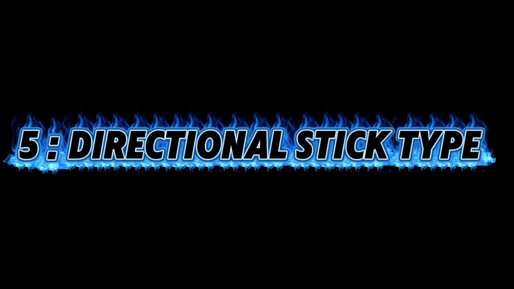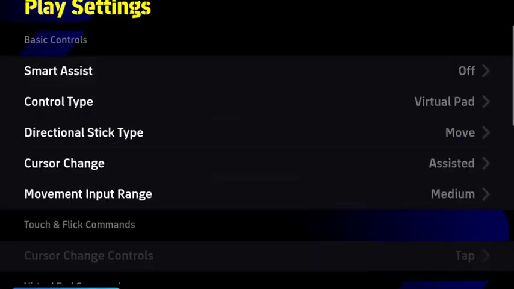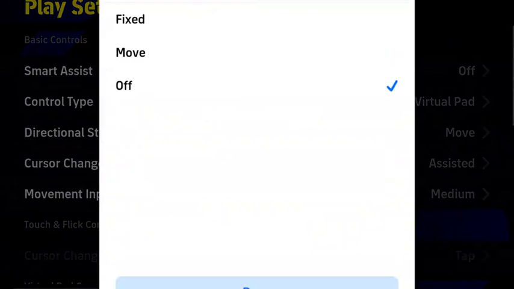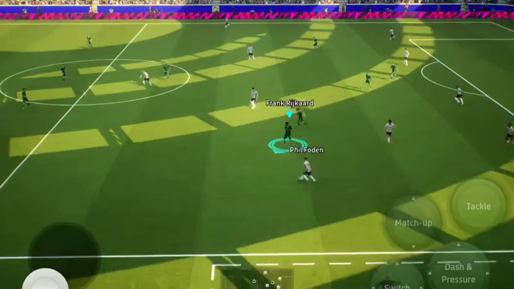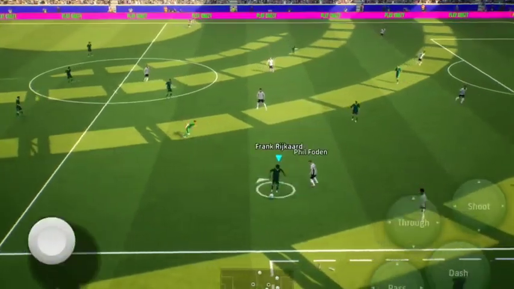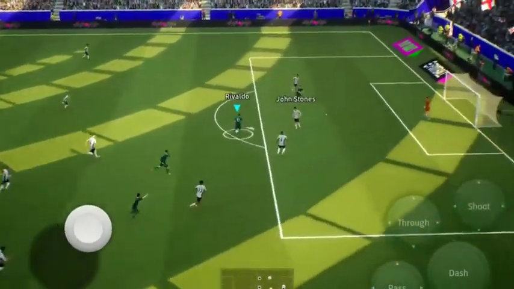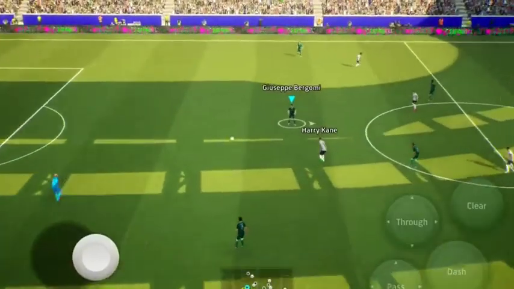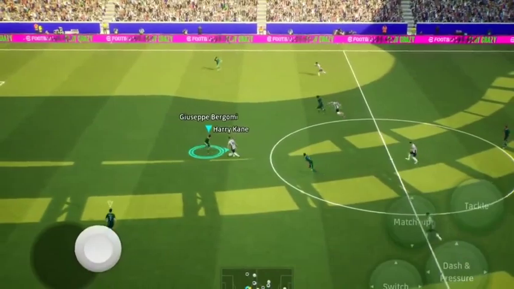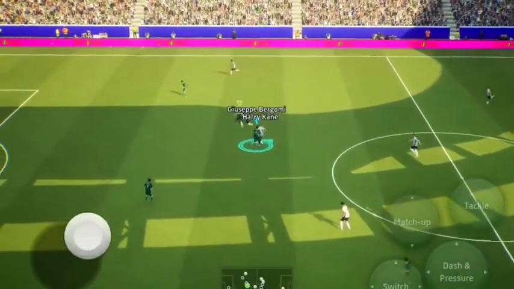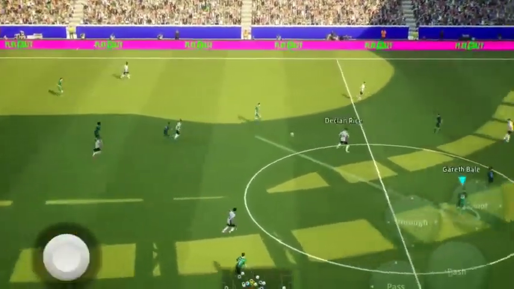Number 5 is directional stick type. There are 3 options: move type, off type, and fixed type. I recommend using fixed type. Why? Because it keeps your thumb position consistent, which means you'll make more accurate dribbles and movements, especially under pressure. The move type can cause your player to run in weird directions if your finger slips. So fixed stick equals more control and more wins.